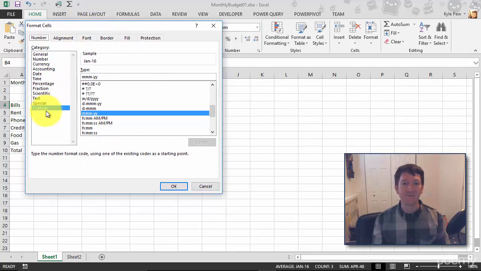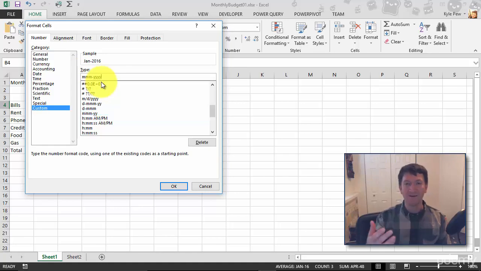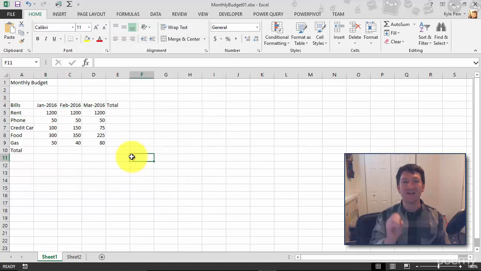And in here I can see it's a custom category format. And it's using MMM, an abbreviation of the month, 3-letter abbreviation, hyphen YY. And it's an abbreviation of the year, 2 digits. Now I like it to be a full-fledged 4-digit year. So all I'm going to do is hop up here where it says type and it gives me the example MMM-YY. And I'm just going to add 2 more Y's. YYYY. And I can see a preview up here. It's Jan 2016. And that's it. I'll hit OK. And I've now got my Jan 2016, February, and March 2016.